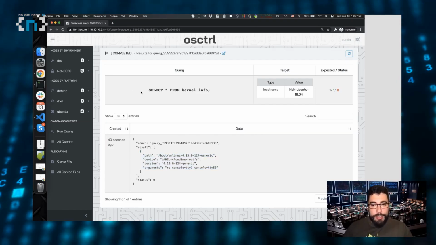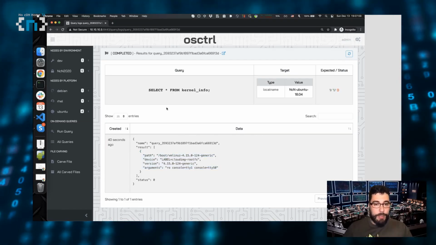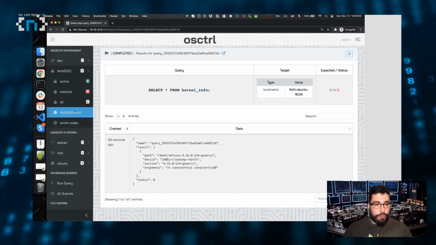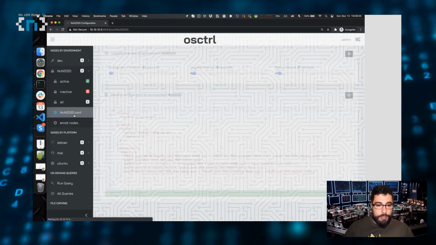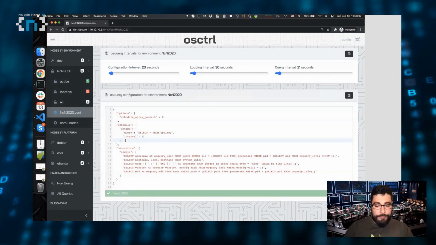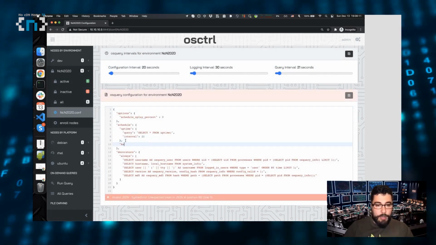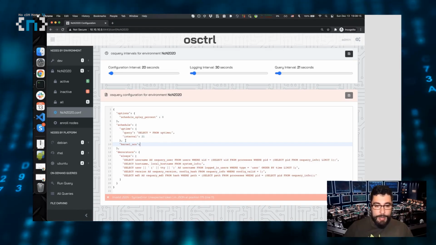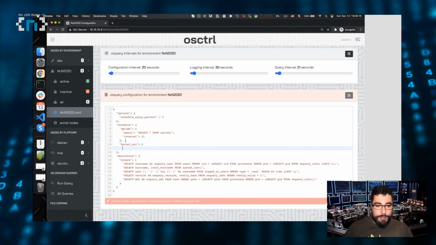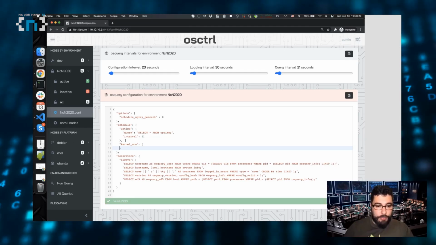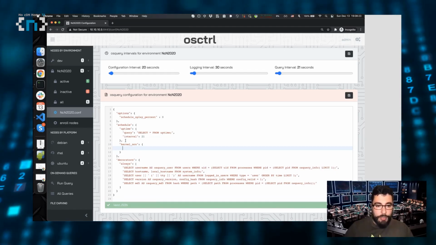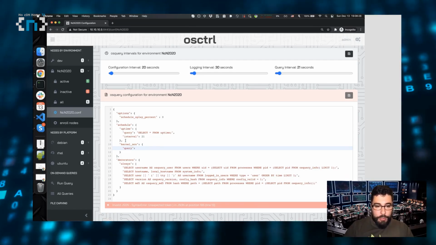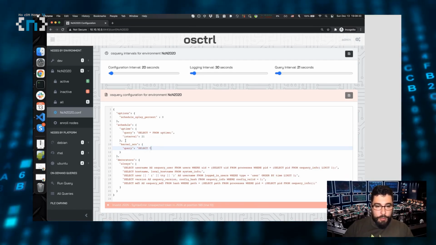And let's say, okay, this is actually very helpful. How do I extract this from all the machines at the same time? Very simple. The only thing we have to do is go to the configuration and add something, which in this case we'll call kernel NCN, because we want to have that as the alias. It checks for the validity of the JSON and the query. We specify here what is the actual query that we want: select star from kernel info.